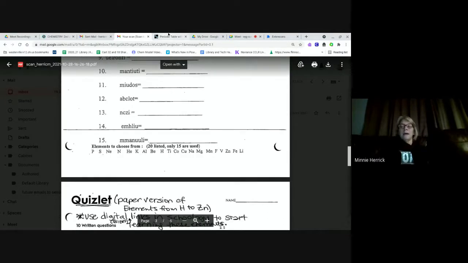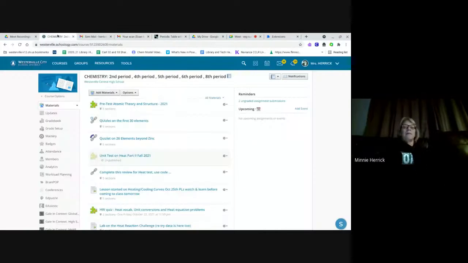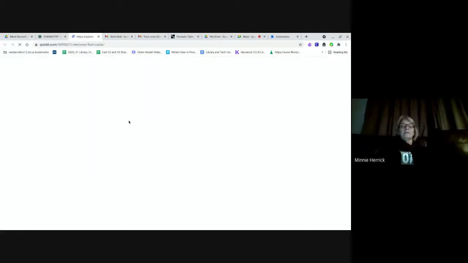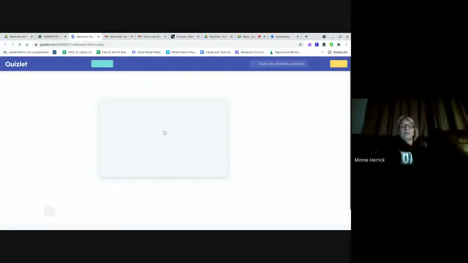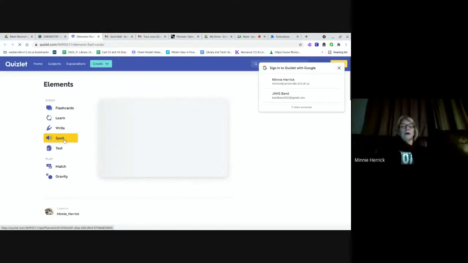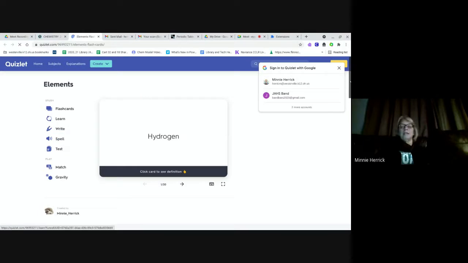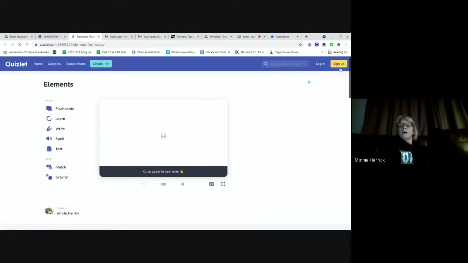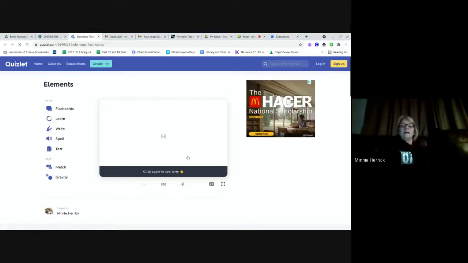And then as we're getting ready, in the next 2 weeks we're going to have quizzes over these 56 elements. I have a Quizlet on the first 30. Just click on that and you'll go right to the link, and you can do flashcards, and you can orally hear it spelled. You can try to learn them. You can even do some games and matching here. Just go ahead and use that. This is the first 30.